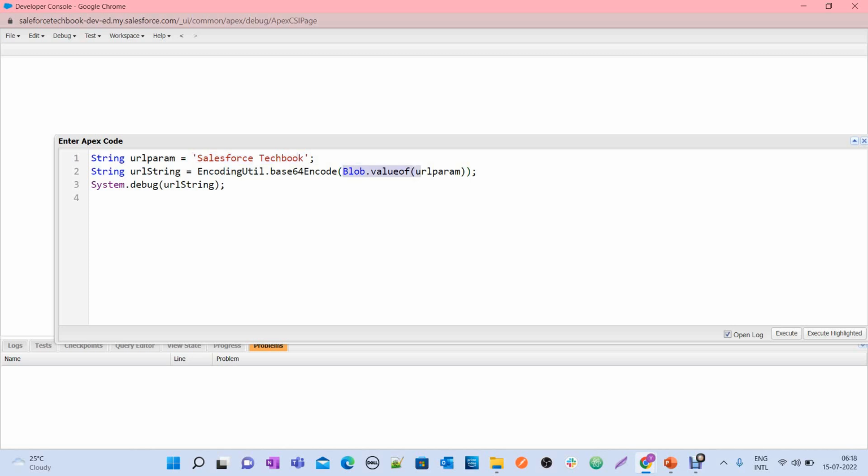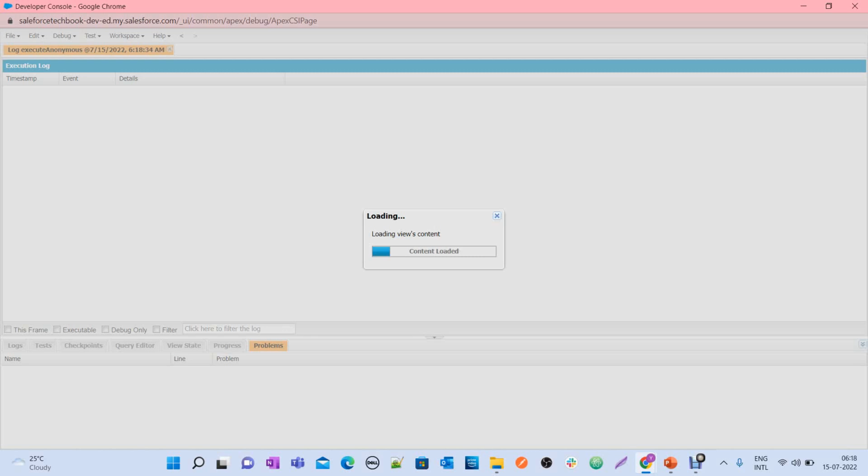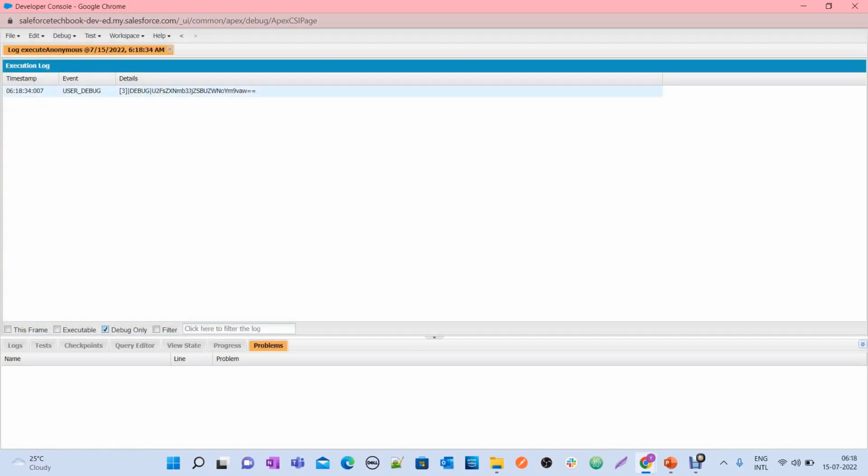Here, before you pass it into base64Encode, you just need to convert it into a Blob value. Then you can encode. And here you can see the output. Let's see the output. See, this is how it works.